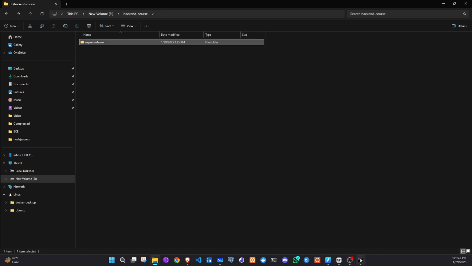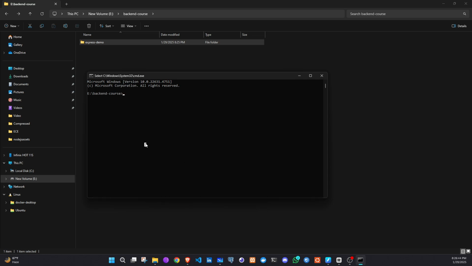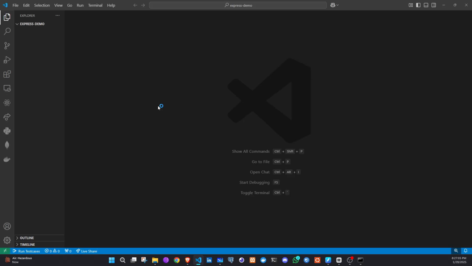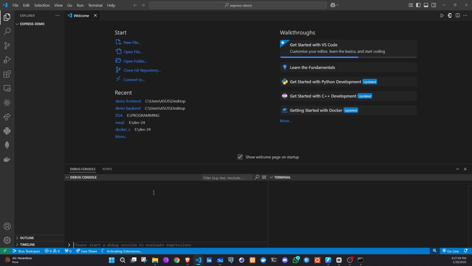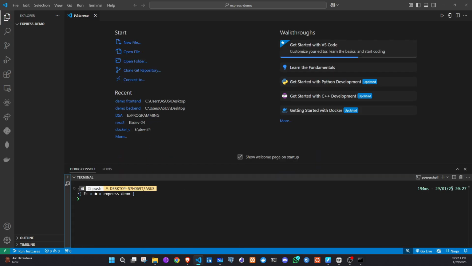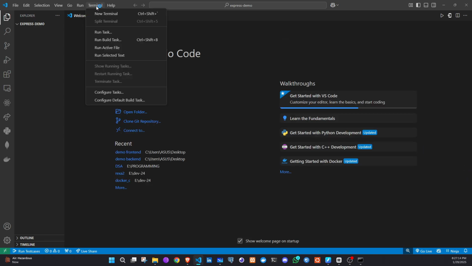So what I have to do is change the directory. So cd express demo. Now you can see we are inside Express demo. Now simply write code dot, with a space in between. Now we can open it with VS Code. Press Command J to open a terminal. You can also open a terminal from here, new terminal.